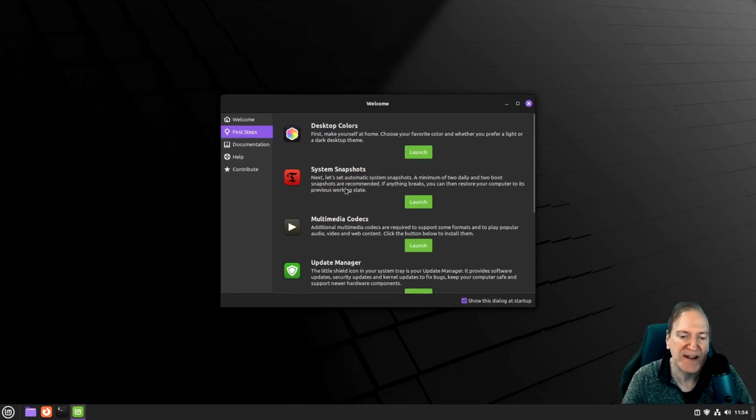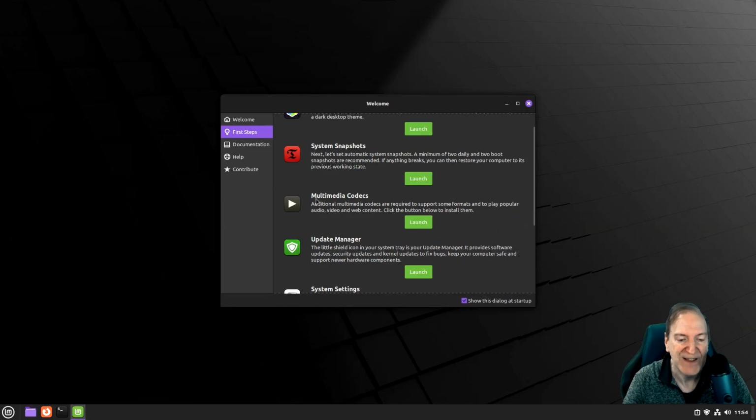So if you want to take a backup of your system every day, you can take snapshots here, and that way if you accidentally hose something, you can restore back to a previous restore point using these system snapshots, which is nice.